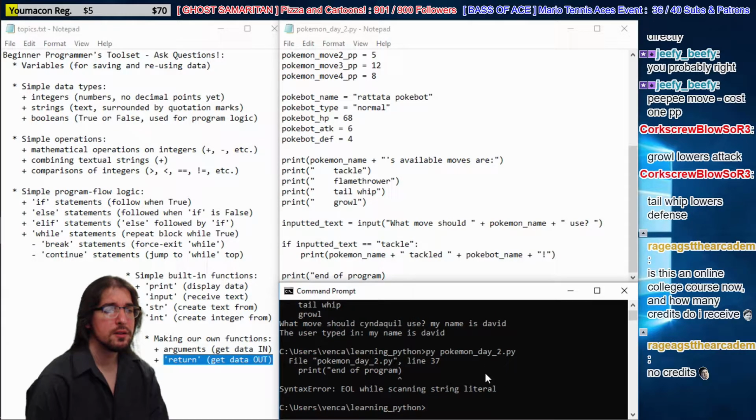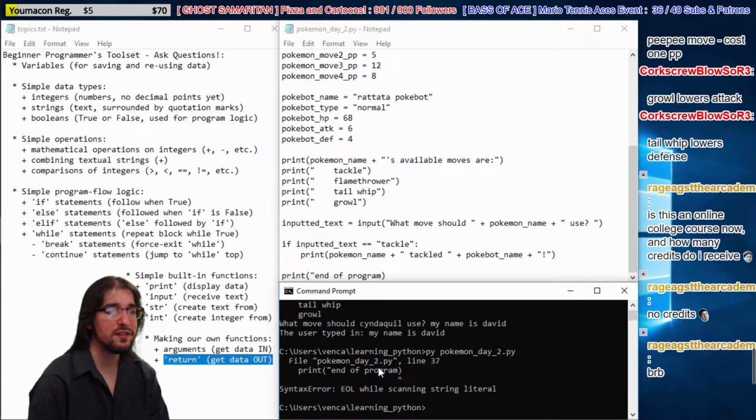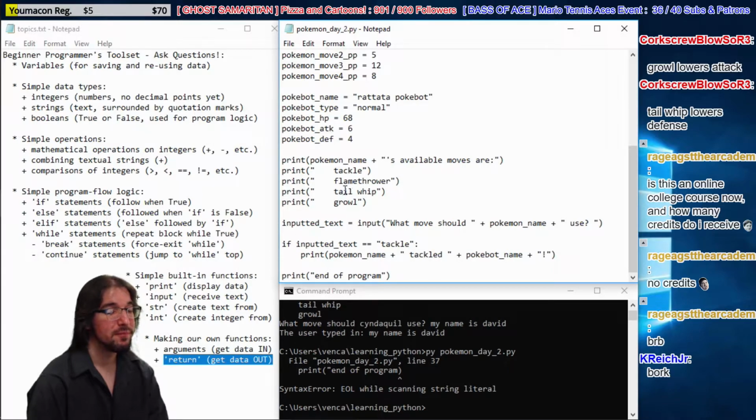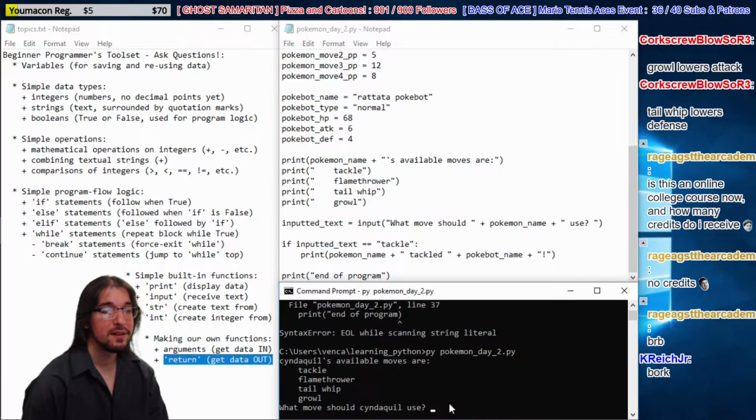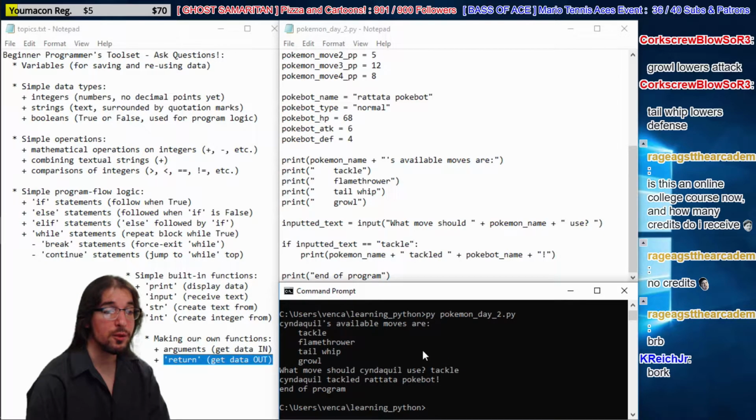Okay. I'm sorry, I typed something wrong here. So it says here, our error is on line 37, end of program. I see I missed a quotation mark right there. Boom. What's up, Kenny? Says bork. We borked it, dude. Here we go. Now we got it. So what move should he use? Well, let's use tackle. Hey, Cyndaquil tackled Rattata Pokebot. That's his name, right? Let's call him Pokebot Rattata.